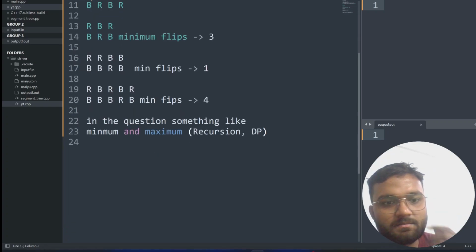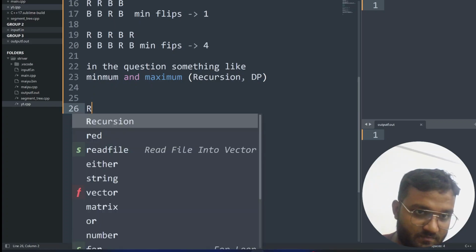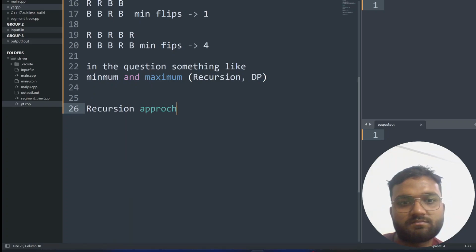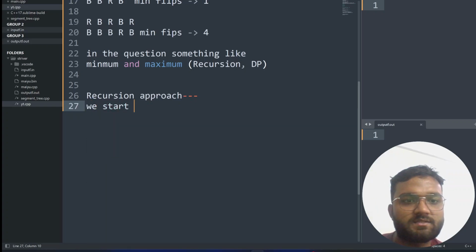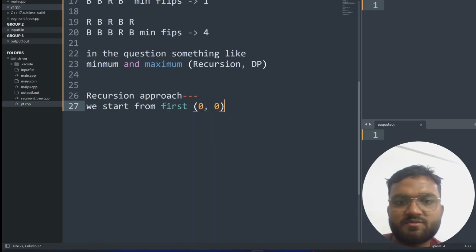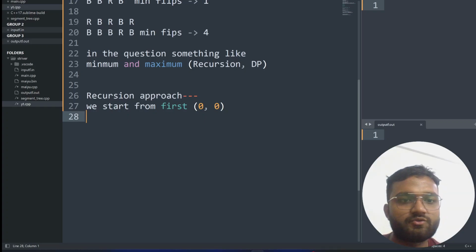So let us build what happens if we use recursion. Now, how will we use the recursion approach? Okay, so we start from the first, and as it is a matrix, we can say that we start from 0 0. Okay, we start from the first, that is 0 0.